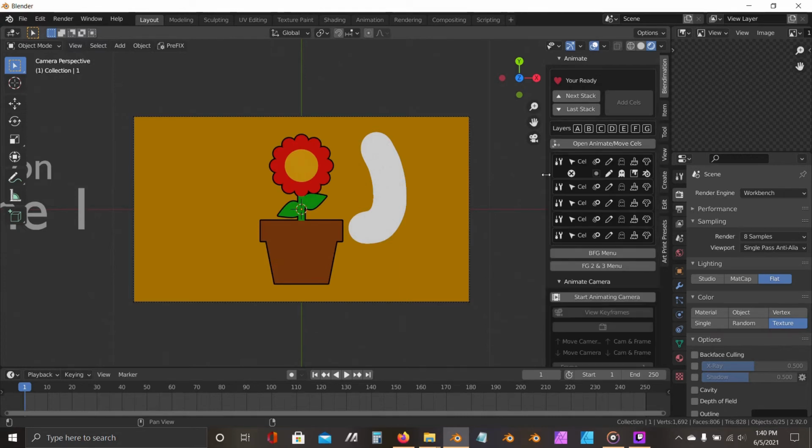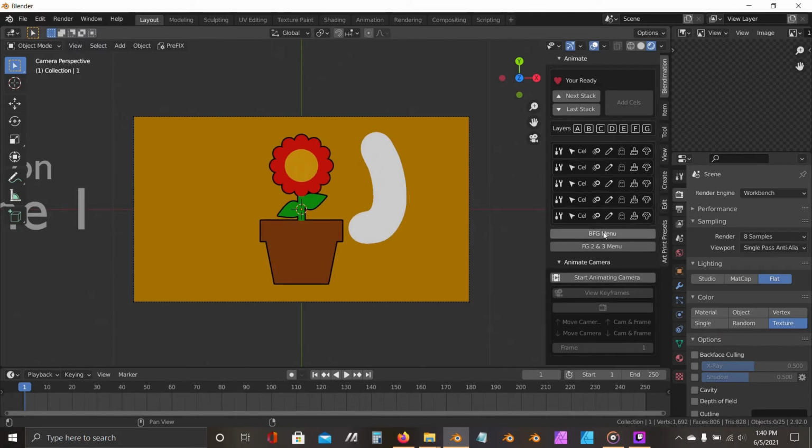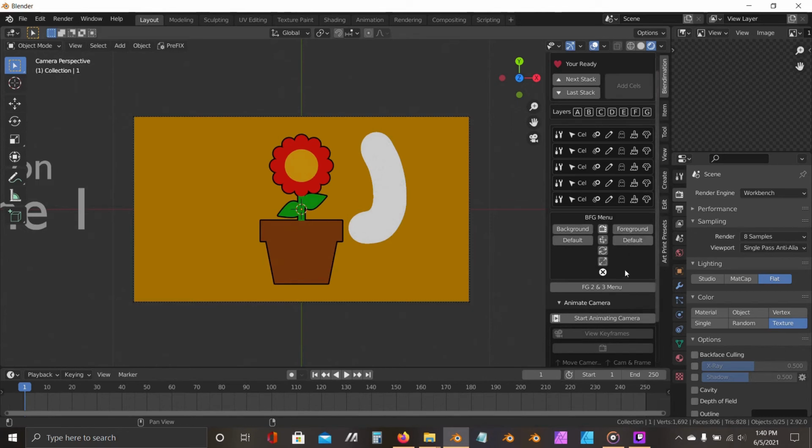To animate the background and/or foreground, open the BFG menu. The buttons in the middle, starting with the first, are to add a keyframe for your background and foreground. The next 3 buttons are to move, rotate, or scale your background and/or foreground. The last button is to close the menu.